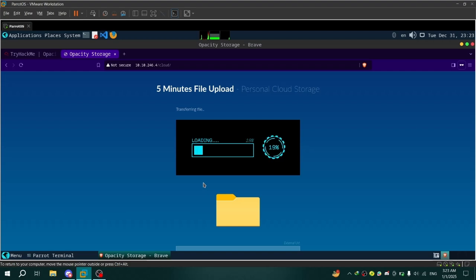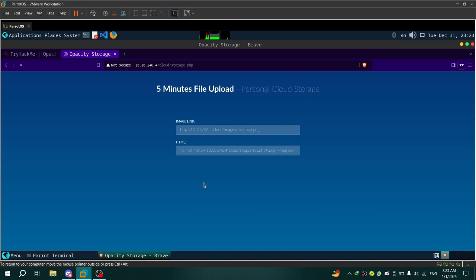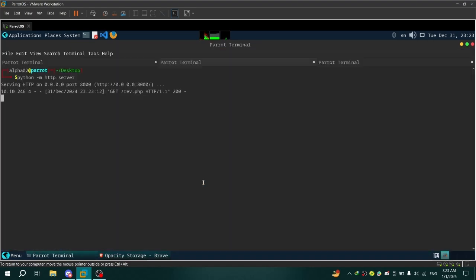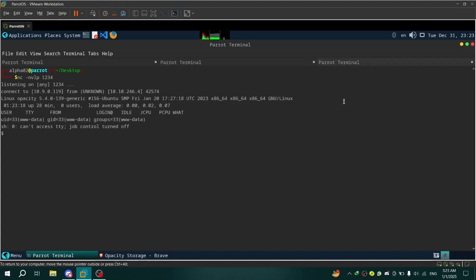All right. Right now it's loading. So let's see. It's been uploaded. So let's go ahead and check our netcat listener. As you can see, I've got the GET request here. And boom, would you look at that? We now have initial access to the server, but we're only accessing basically from a web browser, kind of.